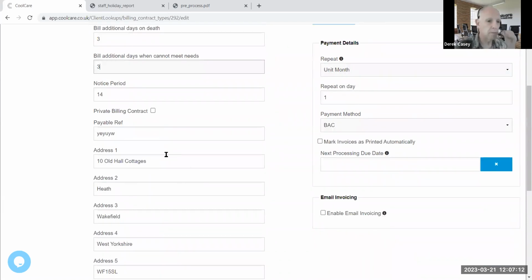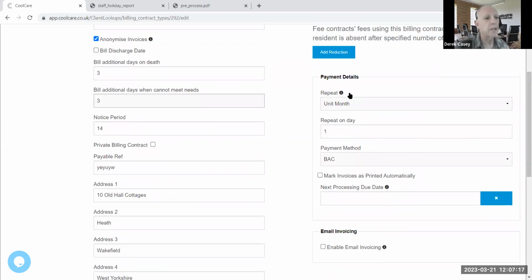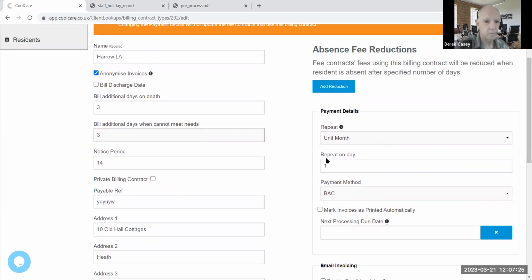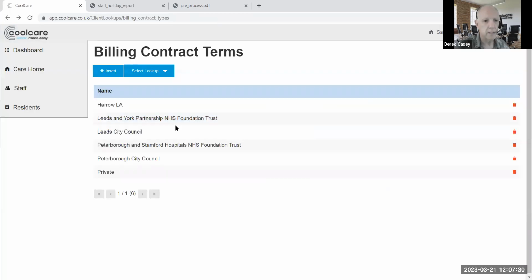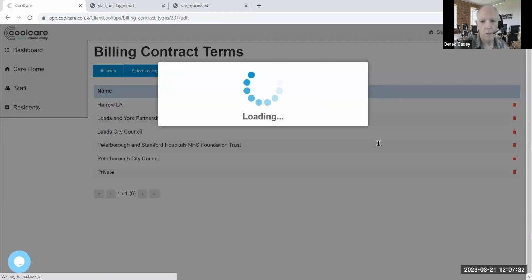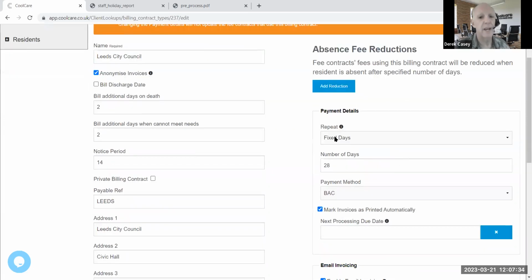You can also put in, obviously, the address of the payer. You can put in the way that they normally pay the bills. So I could say Harrow pay unit month, the first day of every month by BACS. But if I was to go back here to Leeds, I could have it that Leeds do fixed days, and they do it on the 28th day. So I can have different rules. I can save these. I don't have to put the information in every time.